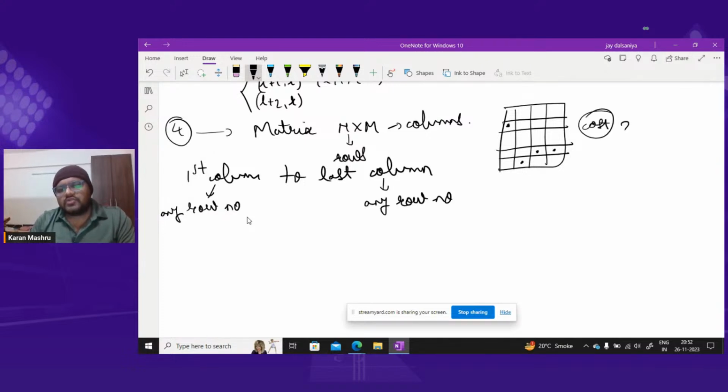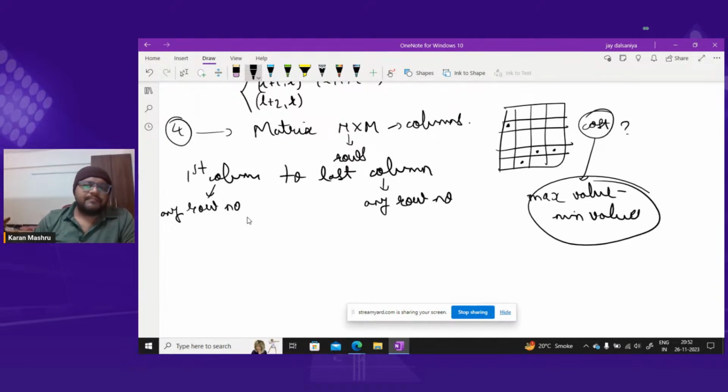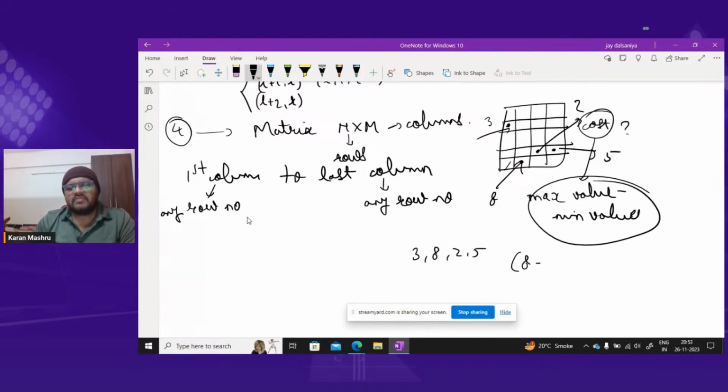So, how is the cost calculated here? It says that the cost is the difference between the max value and the min value which you encountered on your path. So let's say you went here, then here, then here, and then here. Let's say the value here is 3, the value here is 8, the value here is 2, and the value here is 5. So you have 3, 8, 2, and 5. The maximum is 8 and the minimum is 2. So the cost of this path is 6.